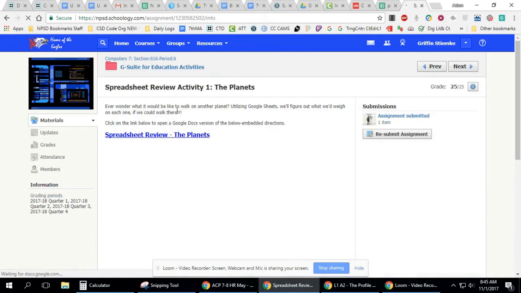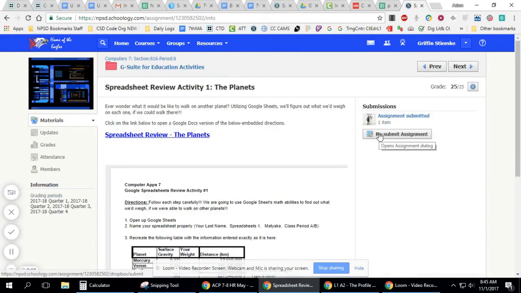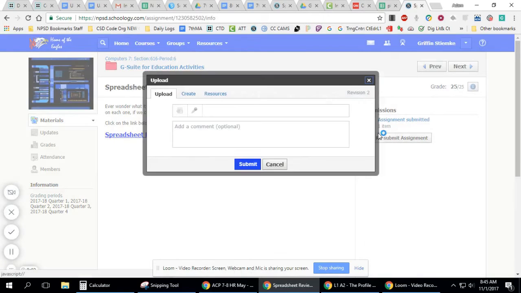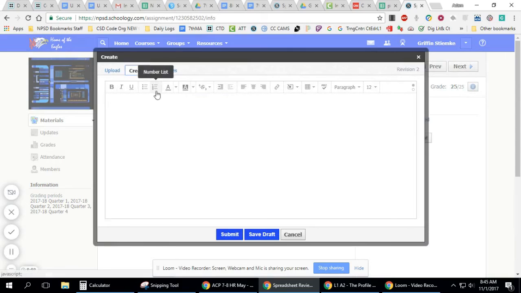Select the assignment, and then over here on the right, either submit or resubmit the assignment. In this window, you'll hit Create. On the toolbar, you'll look for the Link tool.